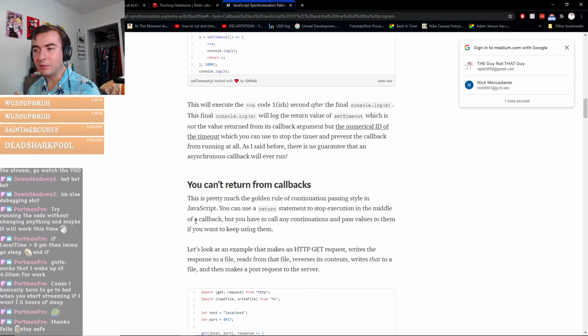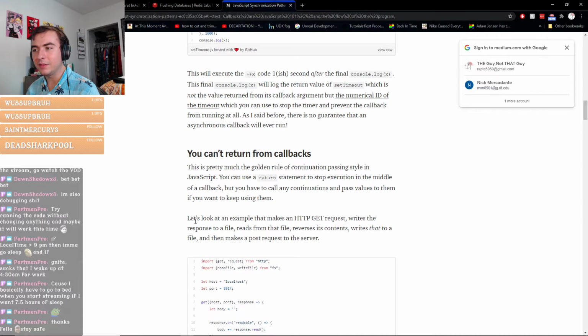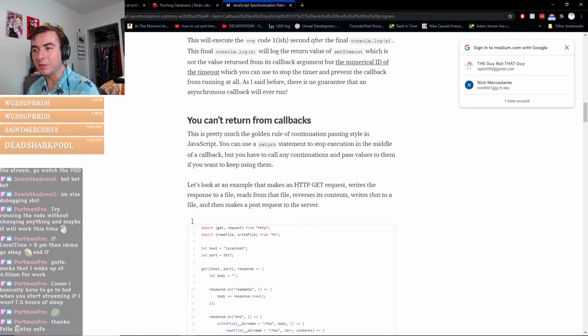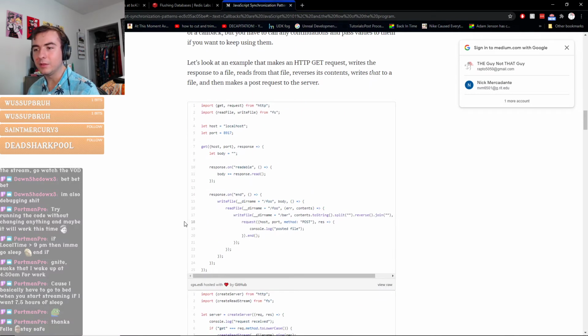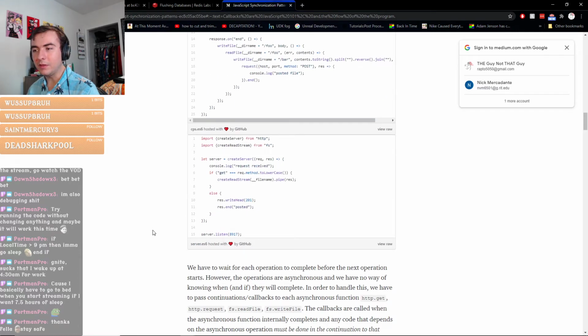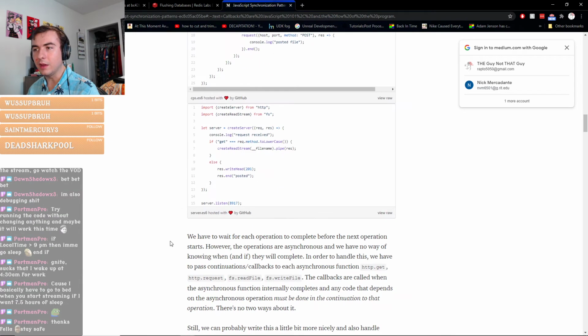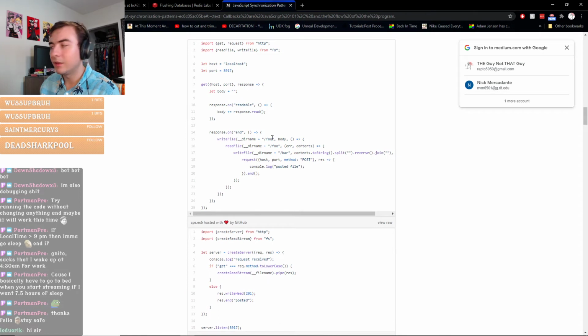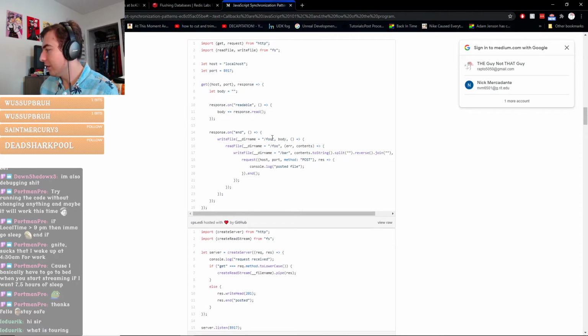Let's look at an example that makes an HTTP GET request, writes the response to a file, reads from that file, reverses its contents, writes that to a file, and then makes a post request to the server. Oh boy. We wait for each operation to complete before the next operation starts. Right. Yeah, okay, that's what I want to do. However, the operations are asynchronous, and we have no way of knowing when and if they will complete. In order to handle this, we have to pass continuation callbacks to each asynchronous function, HTTP GET, HTTP request.